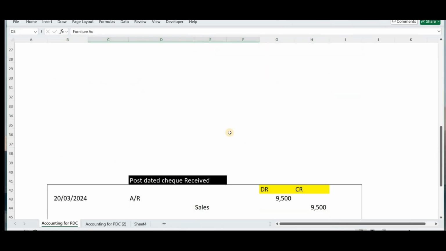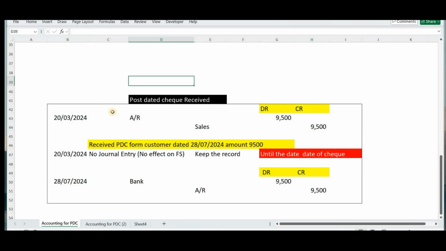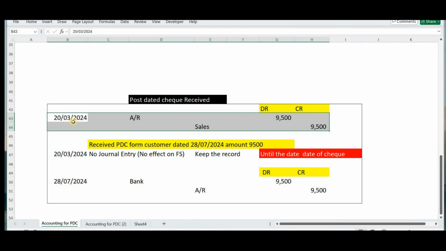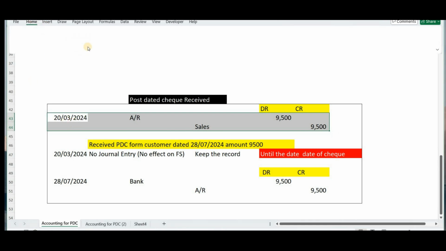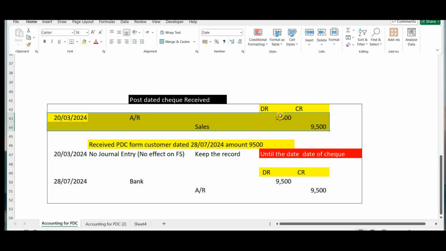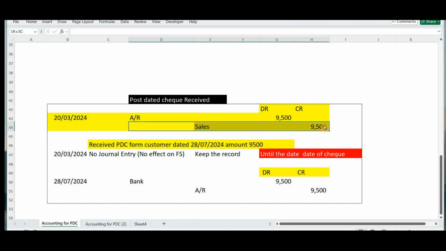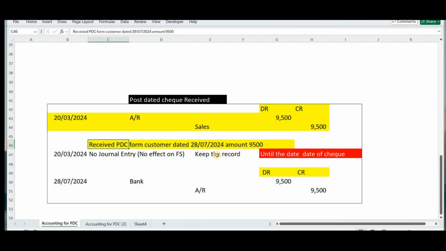Now let's see the same concept with post-dated check received. Similarly, if you receive a post-dated check, suppose you have made a sale on 30th of March 2024. So account receivable booked with 9,500 and sales credit with 9,500. And your customer has given you a check with the date of 28th of July 2024. So again, there will be no effect of this post-dated check on financial statement until the date of the check. So no journal entry is required.